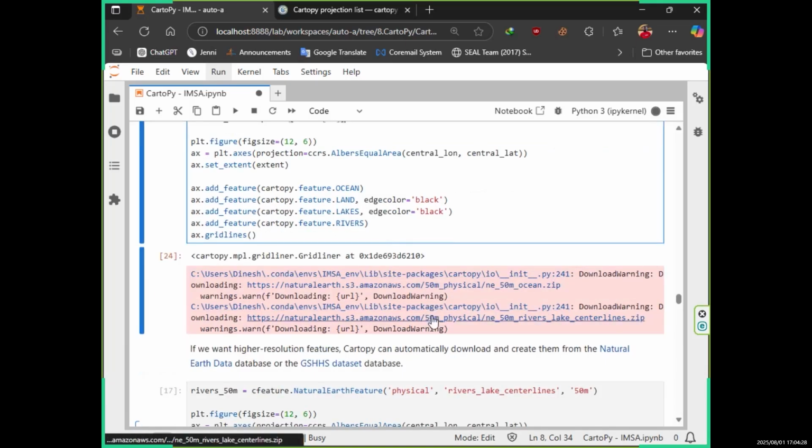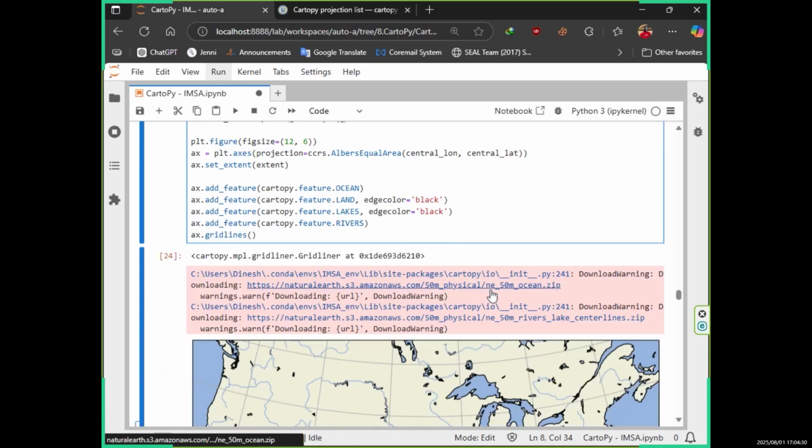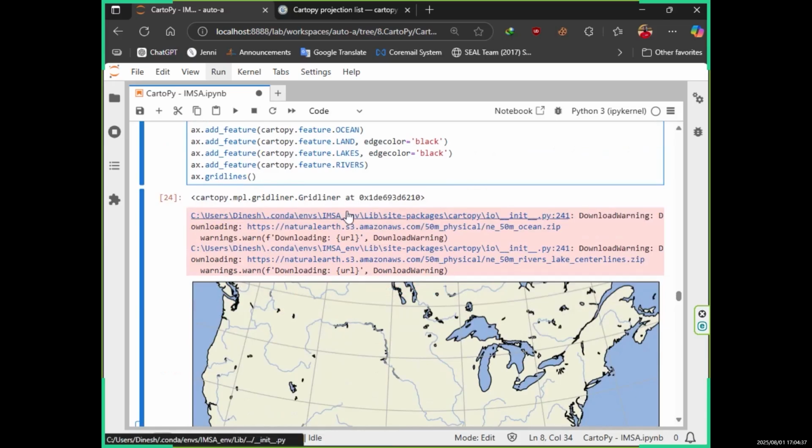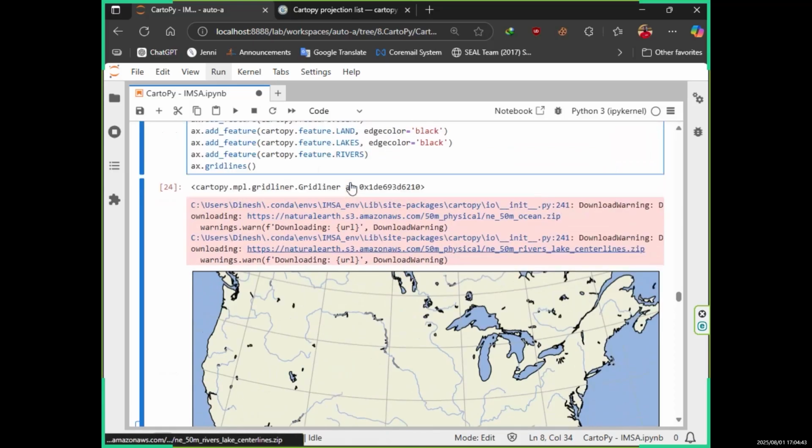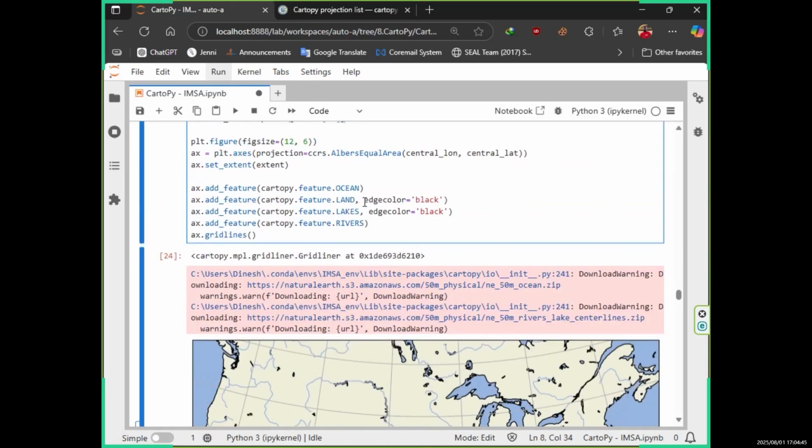So all of the other additional packages, it is downloading. First it downloaded ocean and then river lakes. For the rest of the data I have cached. Otherwise, if this is the first time for you to run, then all of these features will download. Now you can see, because in this command, I said, if I delete this one, what will happen?